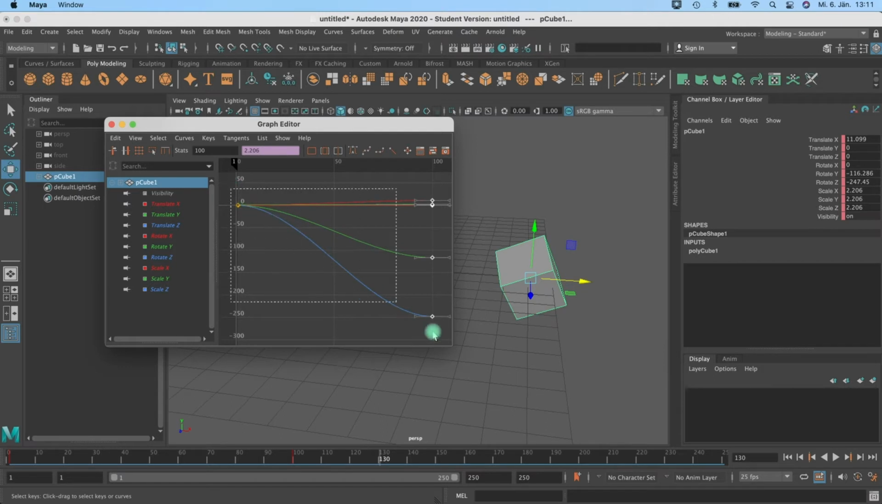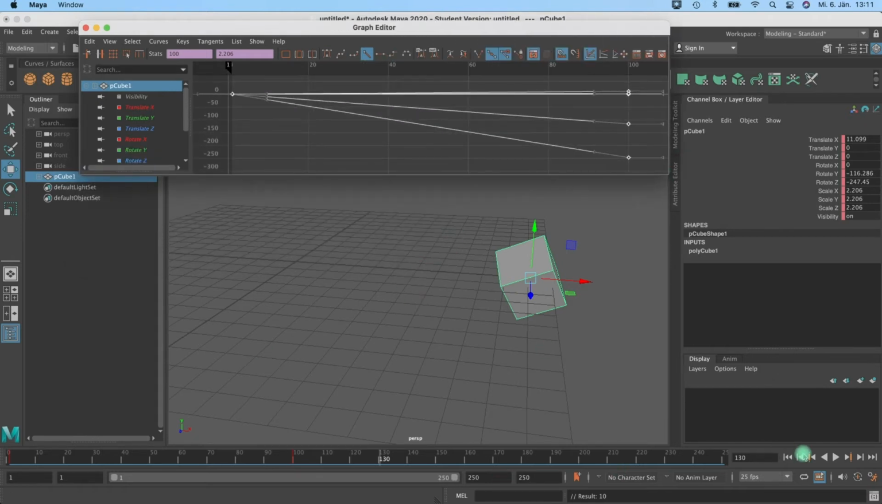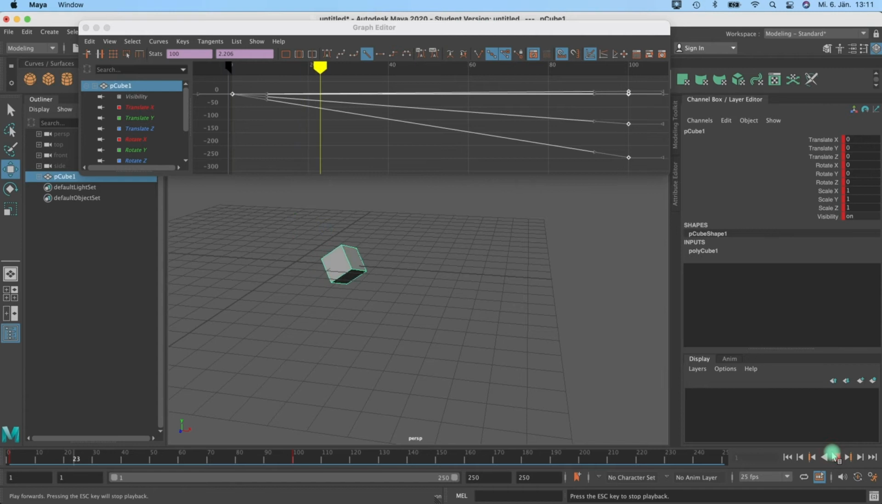So there are different modes of tuning this. When I select the points and say there should be linear tangents, for example, they are fully straight. And what does this do? I'm gonna play my animation again. Maybe you noticed a little bit of difference, that now it moves at the same speed all the animation long. Okay?